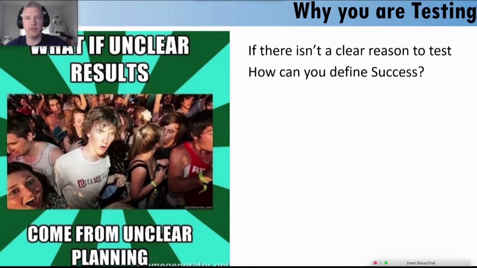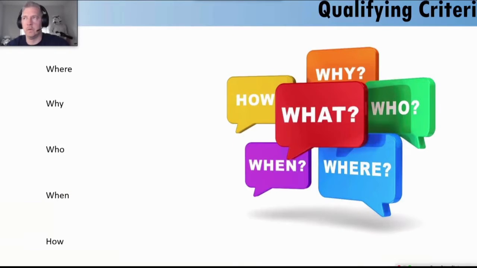If you haven't thought this through, if you haven't worked out how you're going to get the test result that you want that affects the business, how are you going to measure that? How are you going to come up with a design that will fit that brief? So before you even pick a test, before you get in there, think about the qualifying criteria.